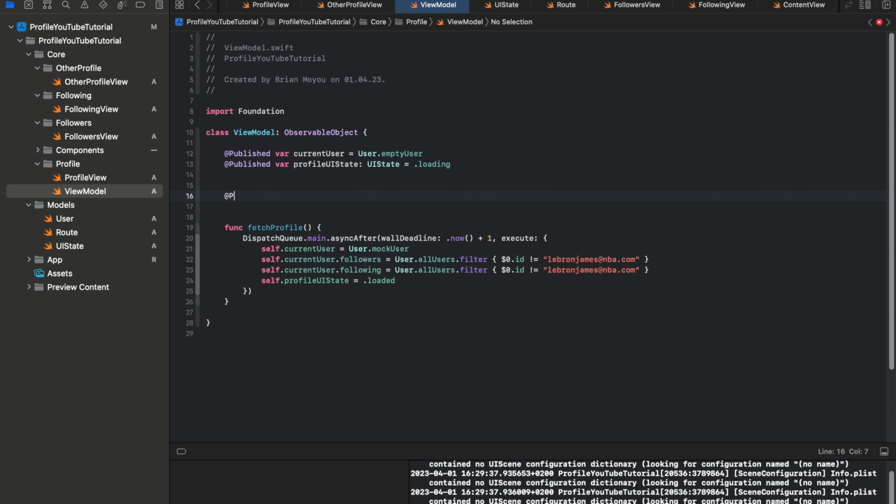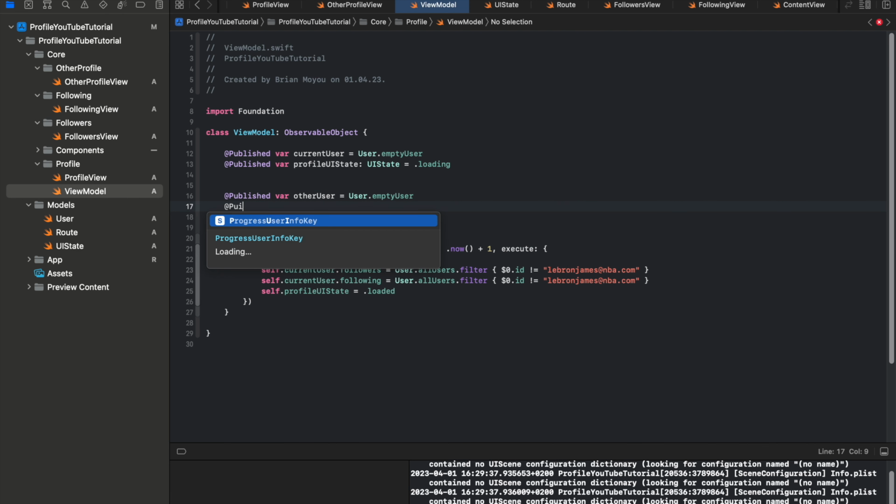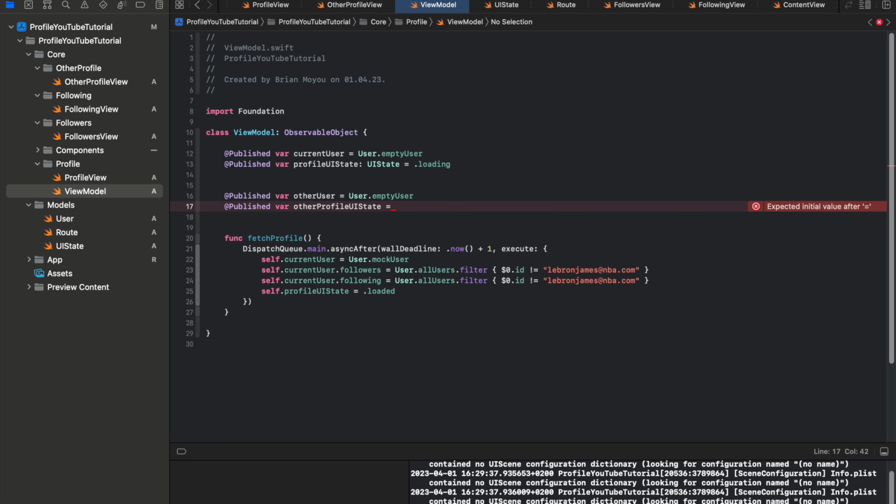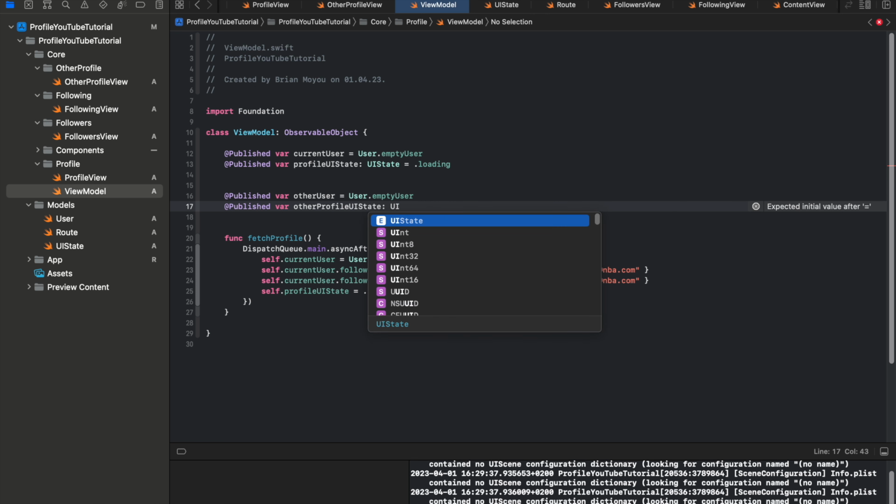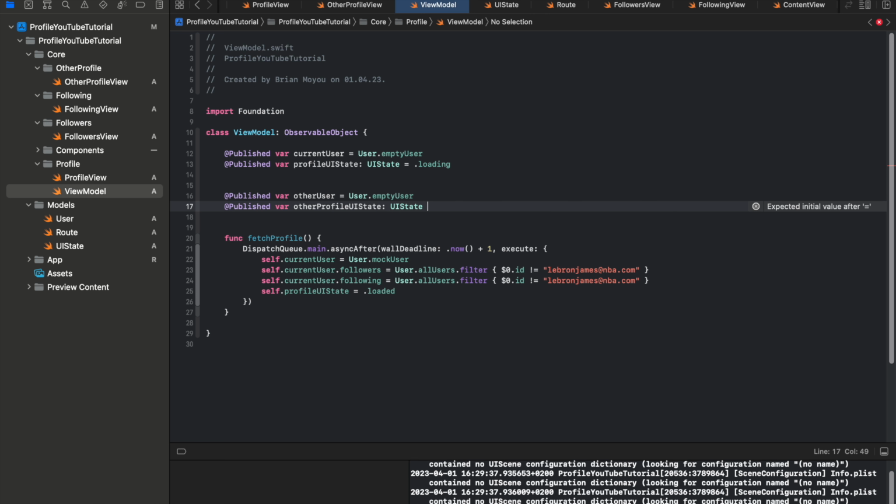Right now, we want to have basically the same stuff, but for the other profile. So we want to have another user. We're going to initialize it with an empty user. And then we want to have a published var for the other profile UI state. Because of course, we need to load the screen, fetch the other user's profile, set the data, and then display the data. So it's going to be of type UI state, and we're going to initialize it as loading.